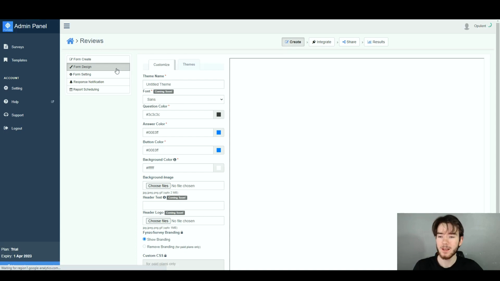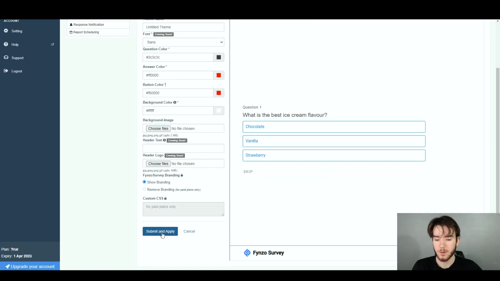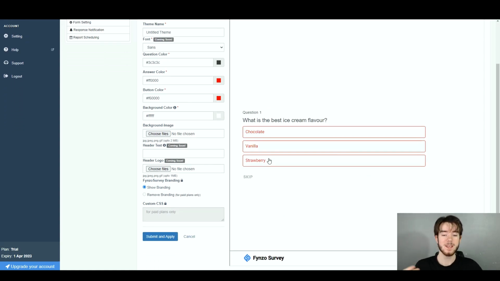So next we can also design the form, like I said before, pretty much customize it to your own way. So we can see the preview on the right hand side here, our questions that we put in. This is the first one, and we can also change the theme, colors, etc., and the text sizes and colors, etc. So we're going to just change the answer colors. Let's make this red, and then I'm also going to make the button color red as well. And then if we click submit and apply, there you go, we now have the colors of our form pretty much red. Very easy, again, very straightforward to do this.